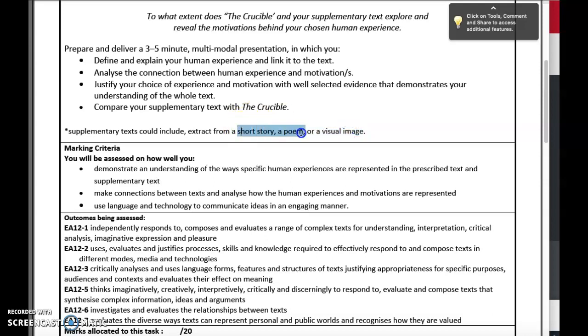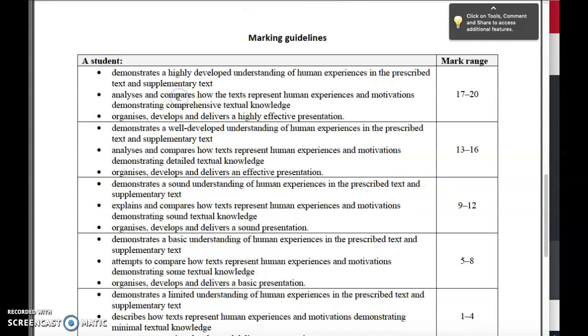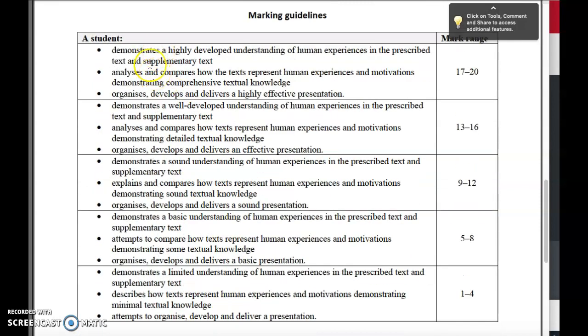I really think for an advanced class, a short story or a poem of high quality literature is the best thing for you to use as your related text. Okay, let's just go quickly to the marking criteria. All right, there's 3 dot points in this marking criteria. It's out of 20 marks.